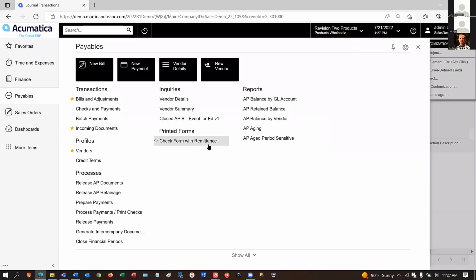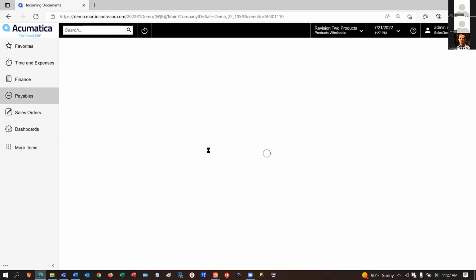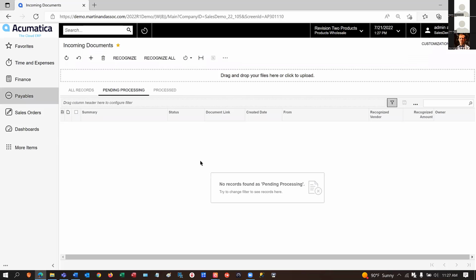Next up in payables, we're going to take a quick look at the enhancements to AP document recognition, aka incoming documents. In dating myself a little bit, older parlance, we would say OCR, optical character recognition. It's that, but also combined with machine learning, where the system gets smarter. And Acumatica has some amazing deals on introducing this to existing customers. So reach out to Martin Associates if you're interested, based on what you see here.